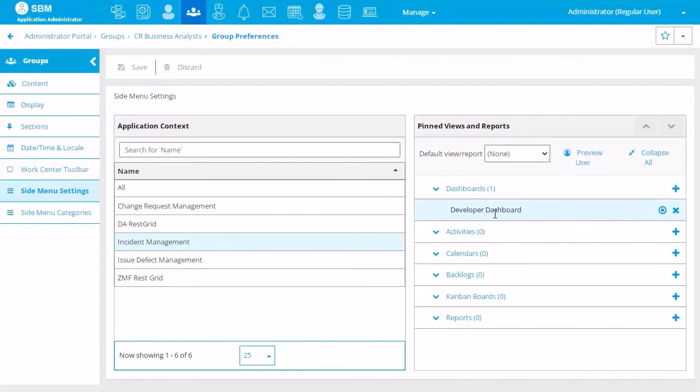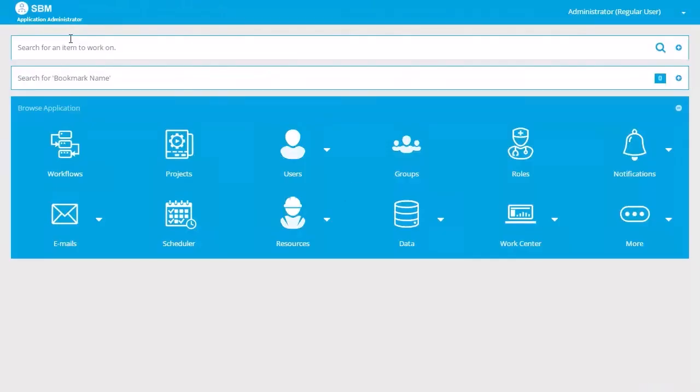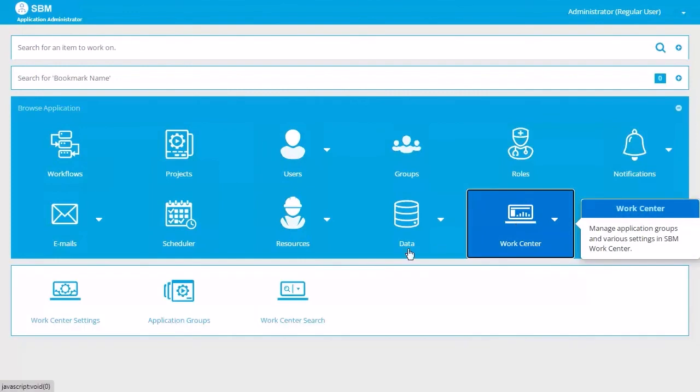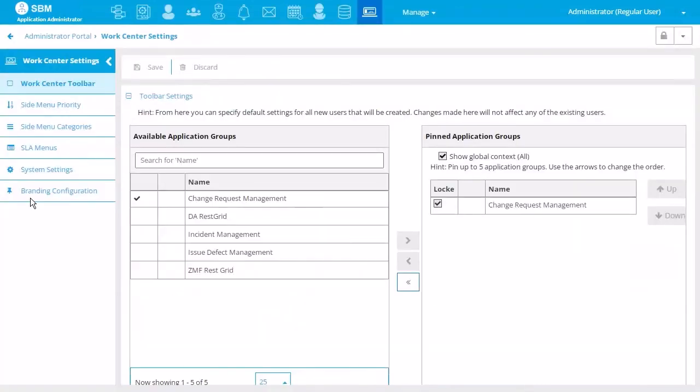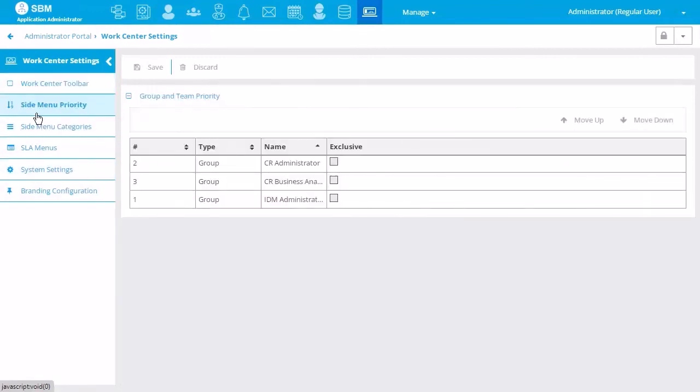Well, I will show you a little trick. There is a configuration option under Work Center settings, and then we have our side menu priority. You will notice over here that we have several groups listed. These are groups that have default items set up. And by changing the order of these, we can move these up and down to reconfigure their order.